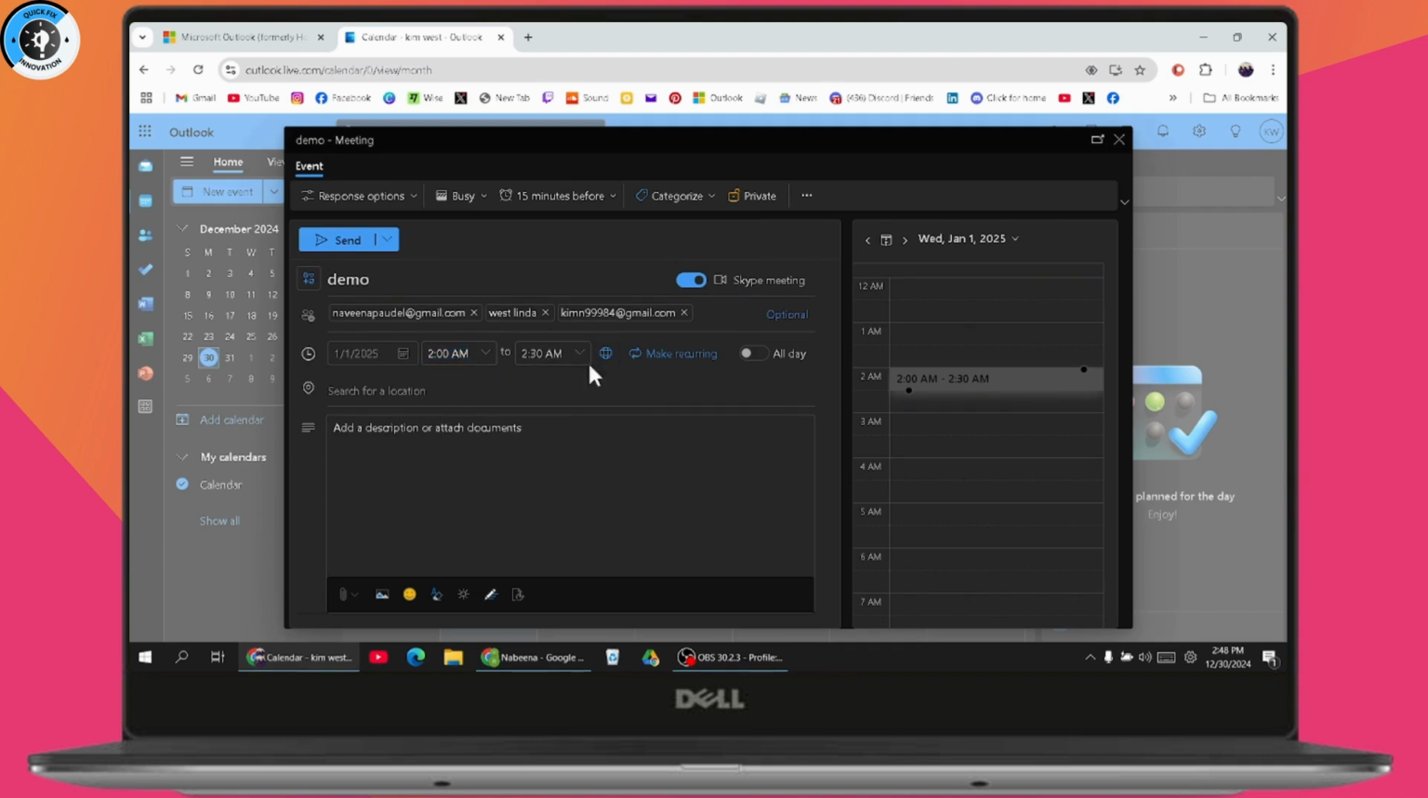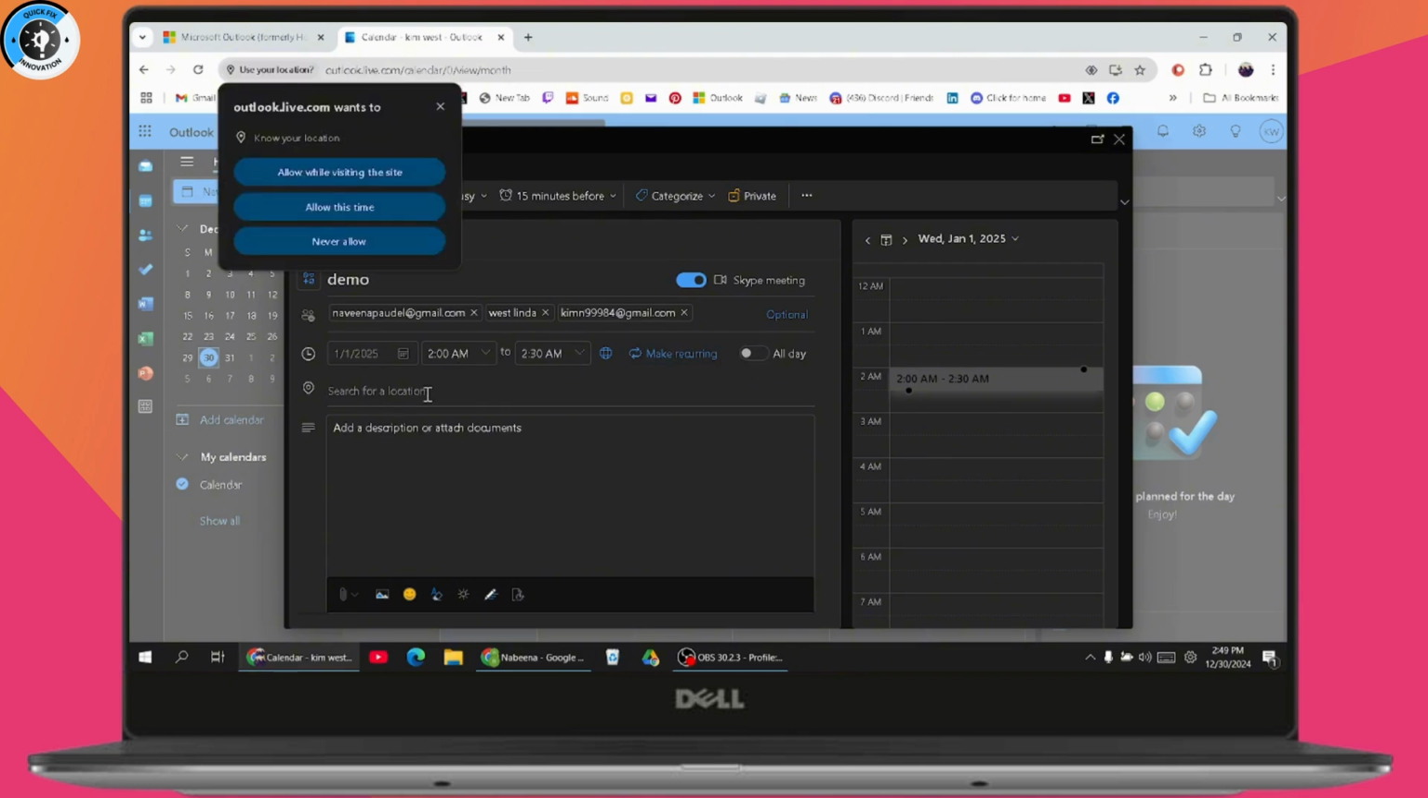So you need to select both times, and then if you want to make a recurring, you can just click on it, or if you go with all day, it's your option. Now go with location. If you want to add some location to it, then you can add the location and you can write some descriptions or add some documents to it.